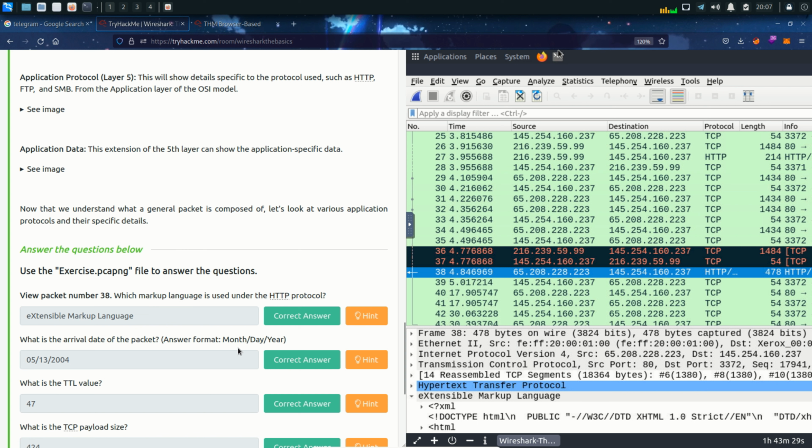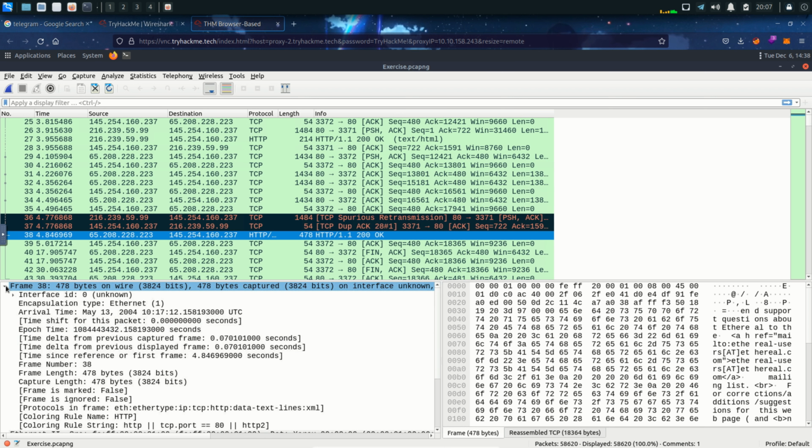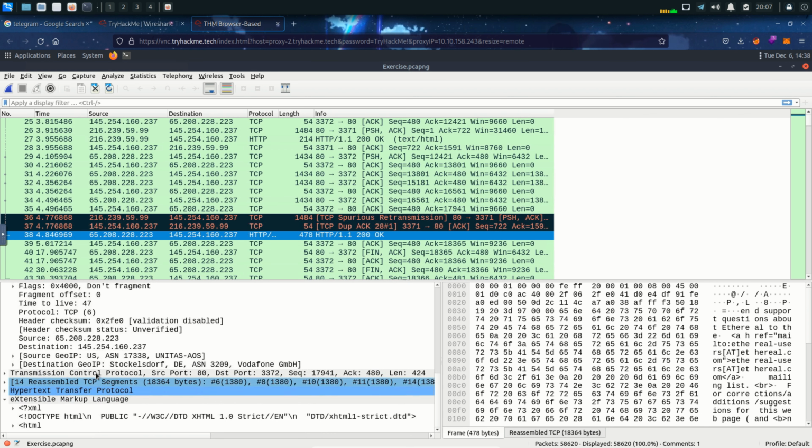Second question is, what is the arrival date of the packet? And the answer format should be in month, day, year. So we are checking out the same packet, and we can see the arrival time in the frame section, if you remember. Next question is, what is the time to live value? Do you remember where it was? Yes, it was in the third layer. And we can see it's 47.